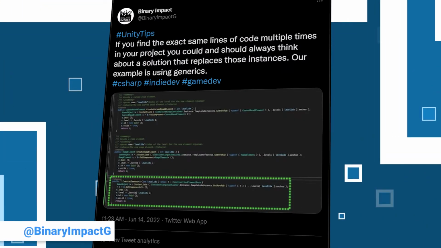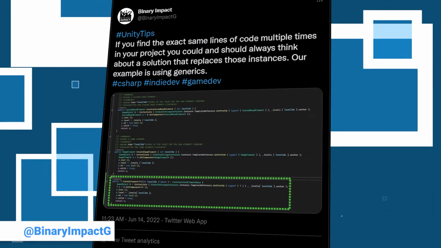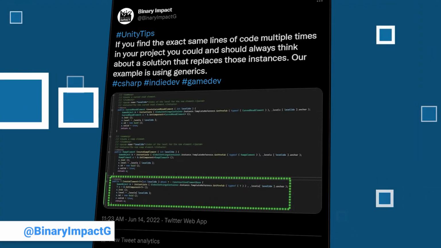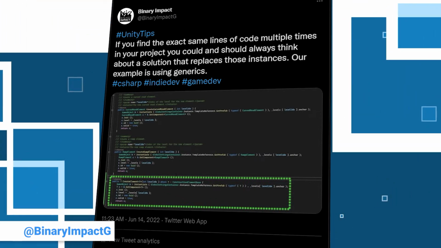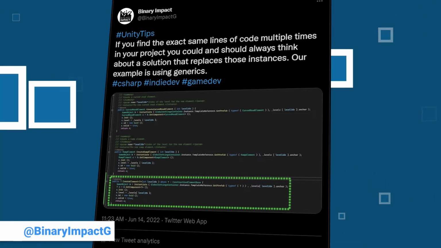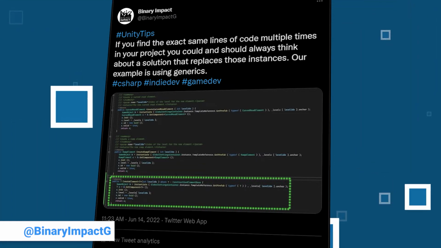Our own tip for this week goes in a somewhat similar direction, although it is a bit more in-depth. It is also about avoiding repetitive code in your projects. So, if you encounter a lot of similar lines in your files, maybe think about writing a function that works in all instances. And what better tool for something like this than generics?